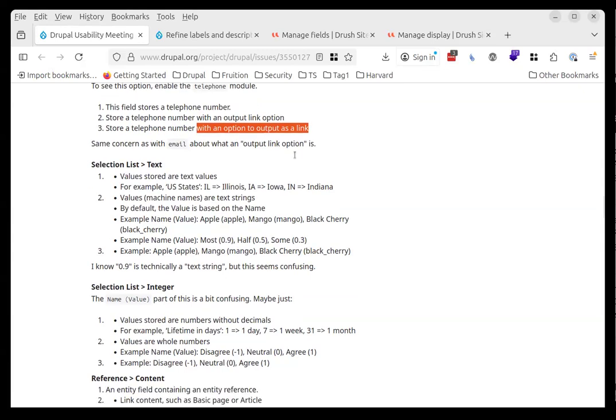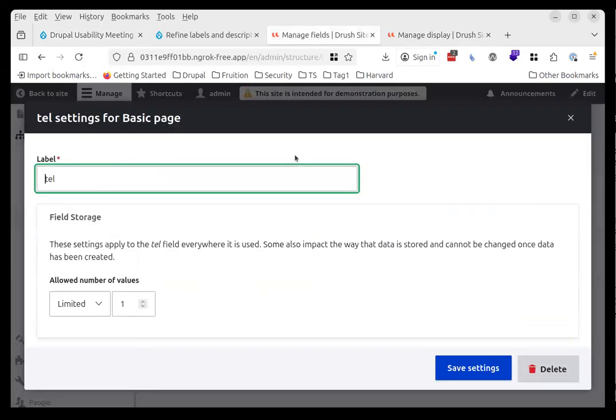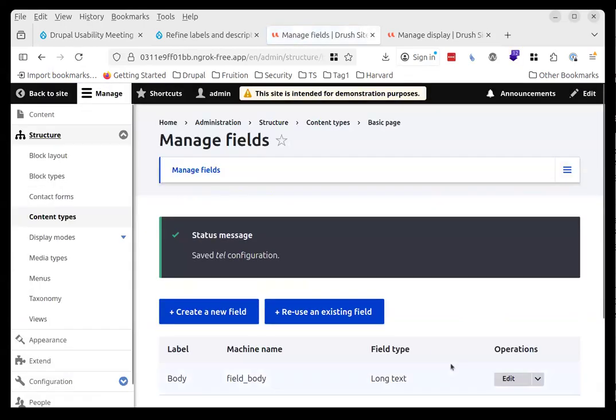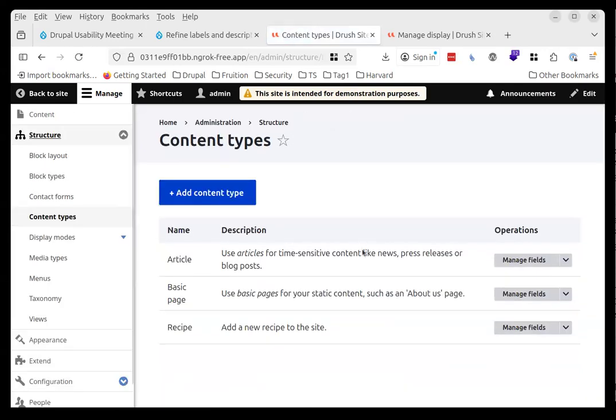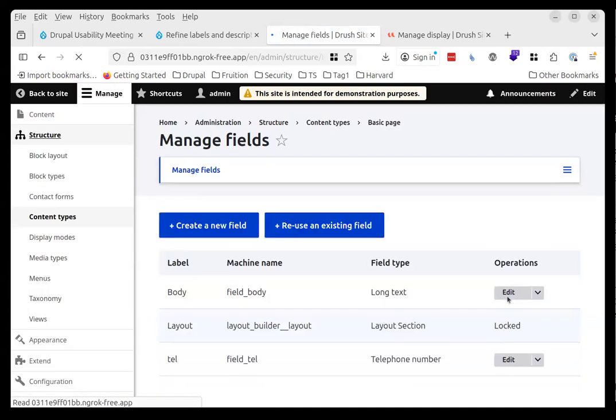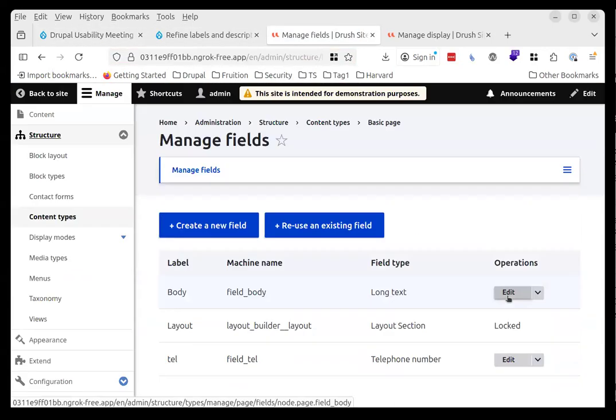Yep. Selection list text. And let me just save that. Fields, content types. Get back to the manage fields page. And I'm sorry, what did I say? Selection list text.